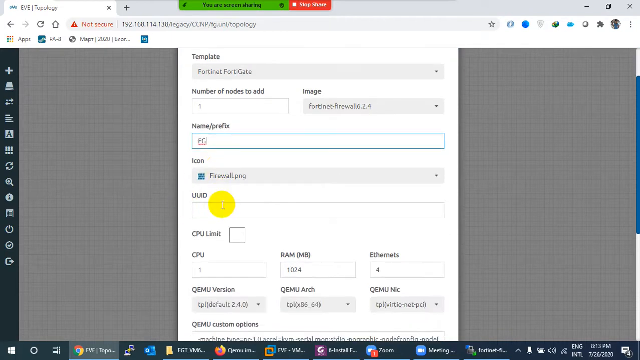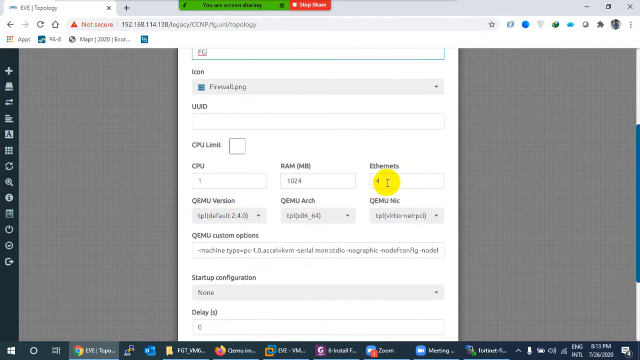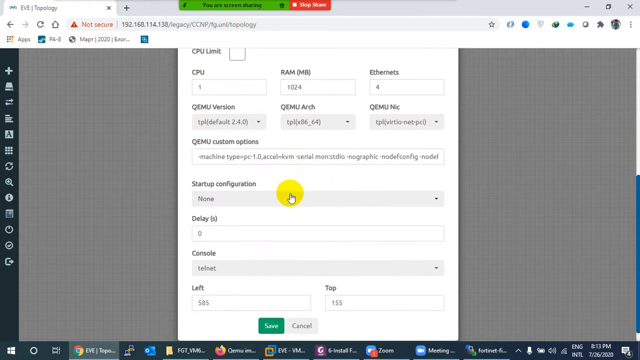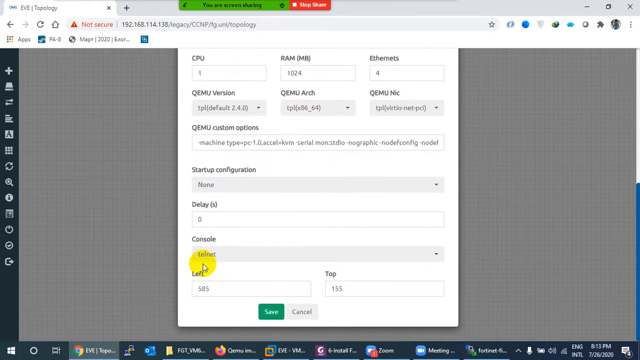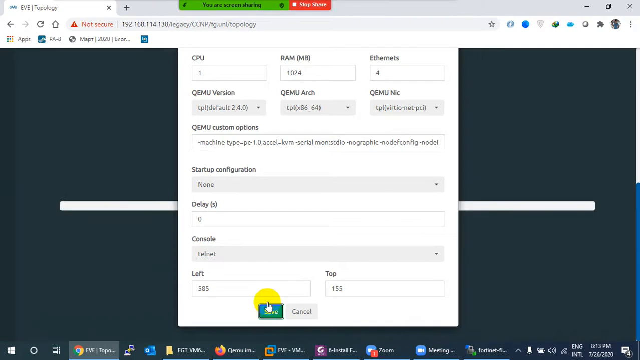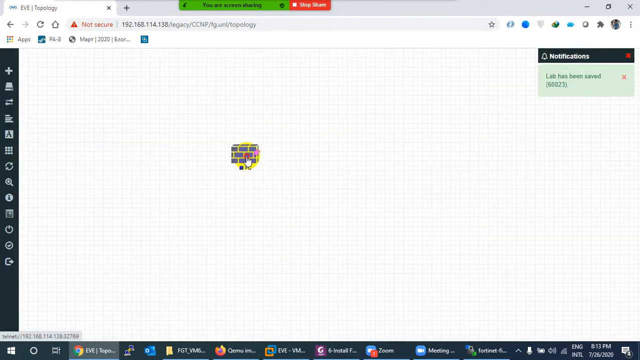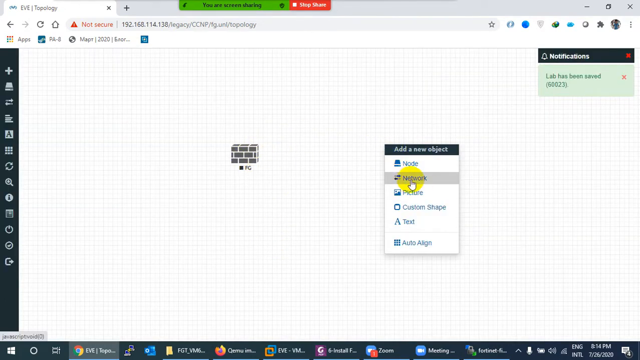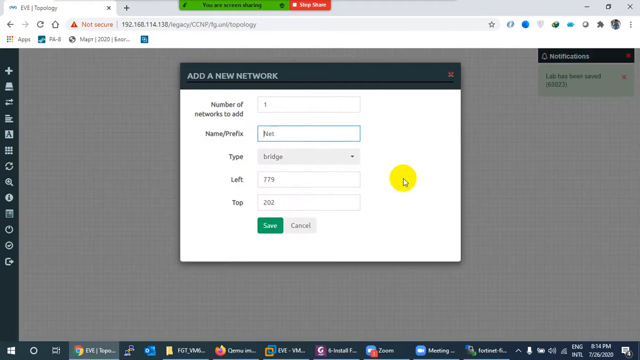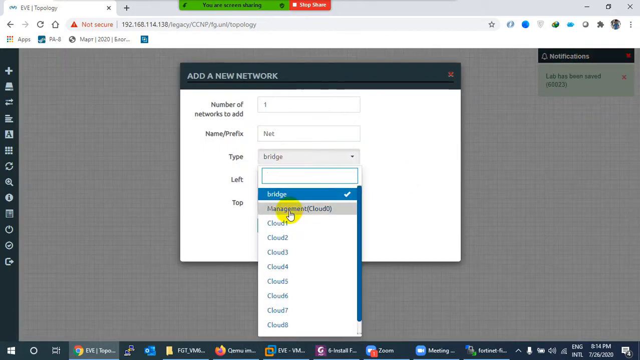Okay. What will be the icon? Okay. How many interfaces do you need? What is the RAM you want to set? Just leave it default. But yeah, this telnet is okay. Console is telnet and save. So now this one has come, but right click and this time click network and choose from here management cloud.